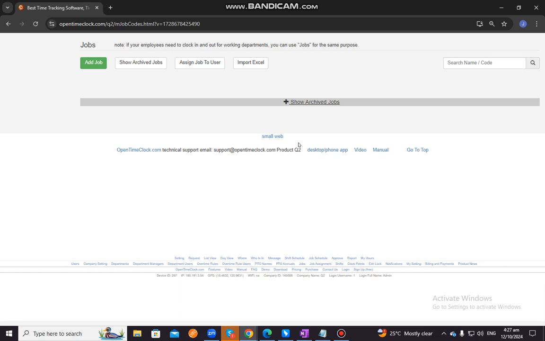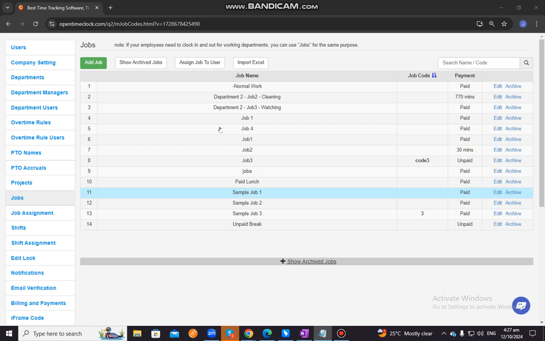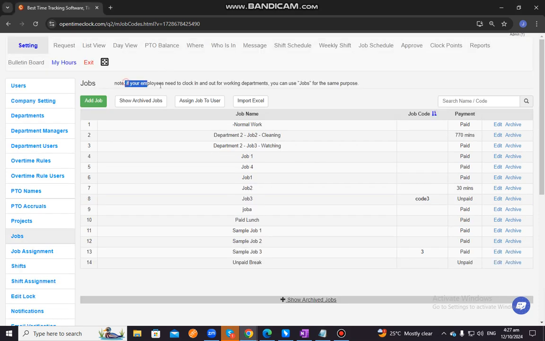So let's now move on to the jobs. So as you can see, there is a note here. If your employees need to clock in and out for working departments, you can use jobs for the same purpose. This means that it has the same purpose as a department. It's just that when we say jobs, it is of course a specific job. So let's say your company has a specific job for specific employees, then you can add this one.